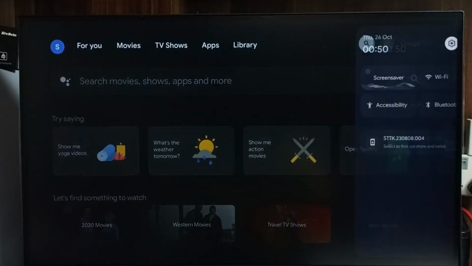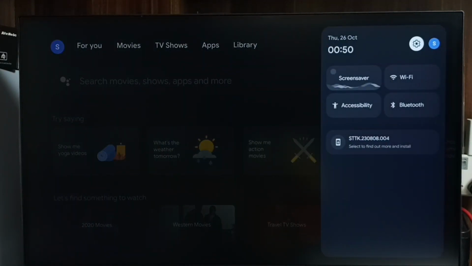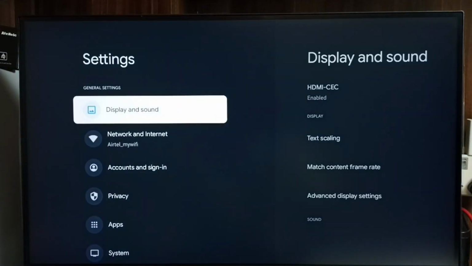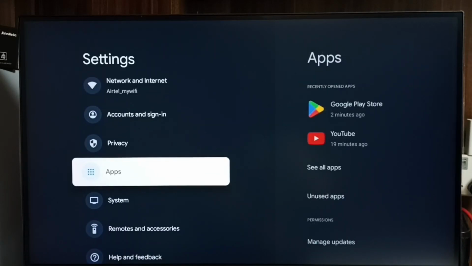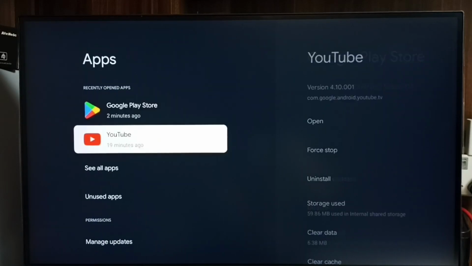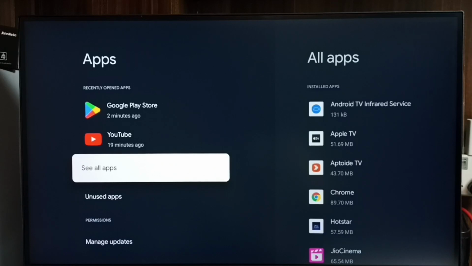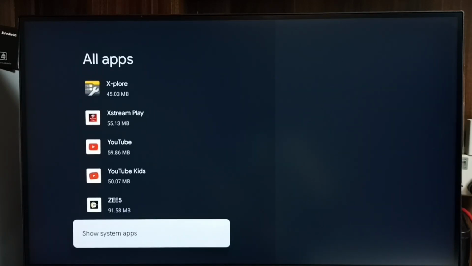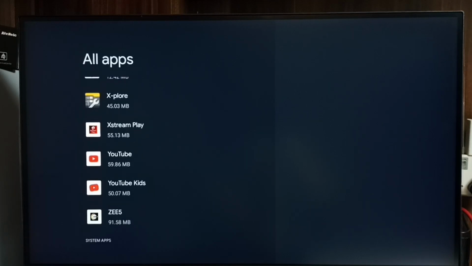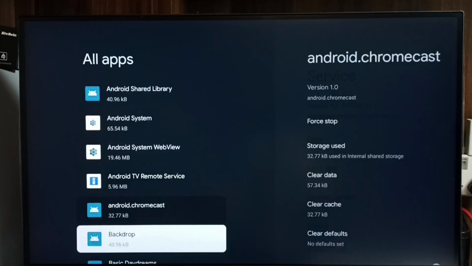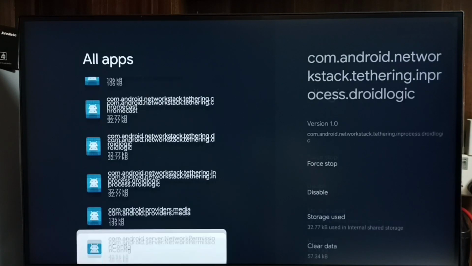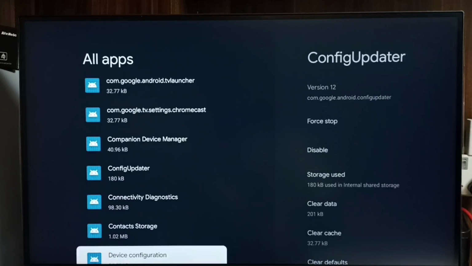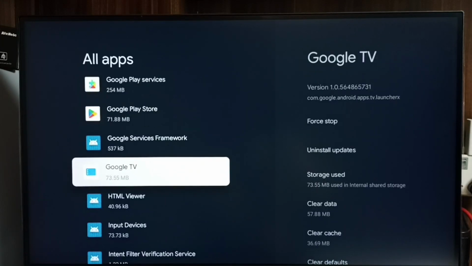Method 1, go to settings. Select this settings icon, go to apps, select see all apps, go down and select show system apps. From this system apps we have to find Google Play Store. Let me go down. So there we would be able to find Google Play Store.